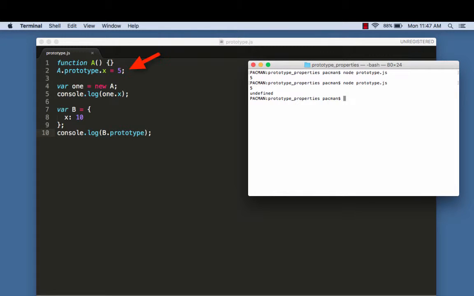You'll notice on line 2, we were able to edit a's prototype by adding x to it. But when we log b's prototype, we get undefined. So if we tried to add x to b's prototype, we would get an error because you're trying to add a value to an undefined.